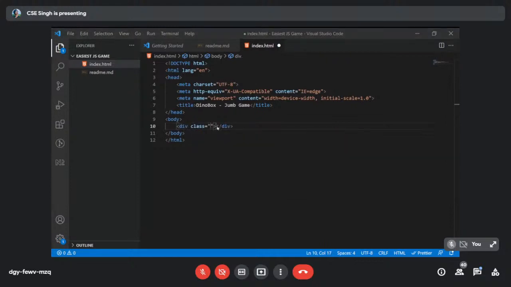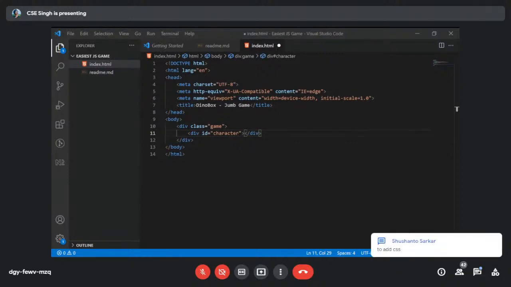Who can tell me why we need classes? Any answers yet? Do we have web developers here or not? To add CSS? Yes. Kind of manage CSS, multiple styles between elements.